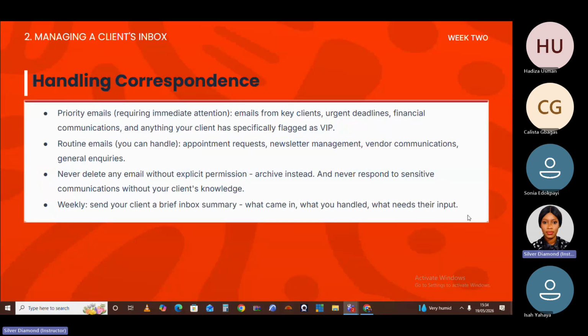Now you have general inquiries, like client or customer inquiries. They want to know what's up with this. Am I not going to get my package now? Or emails that are just normal. They are not important. These emails will not cost much to the company. Just emails that have to do with you giving out information to whoever sent an email to you. So these are routine emails that you can handle as a VA.